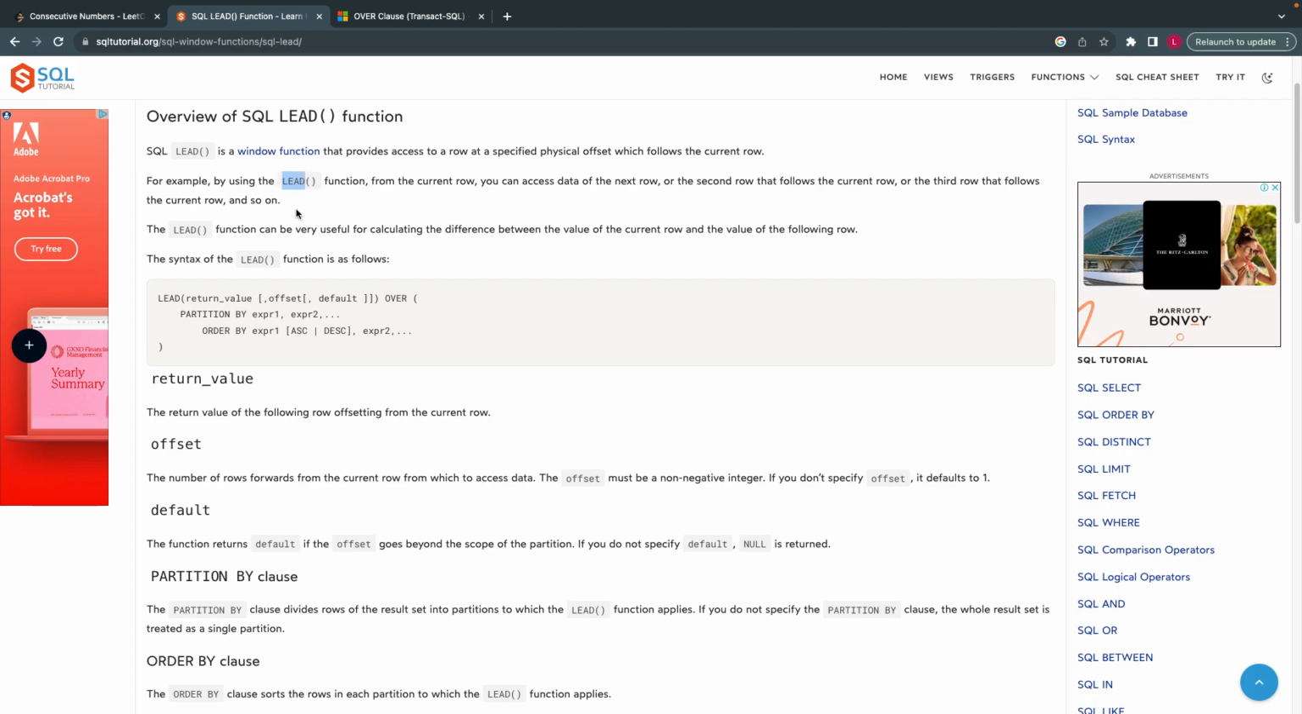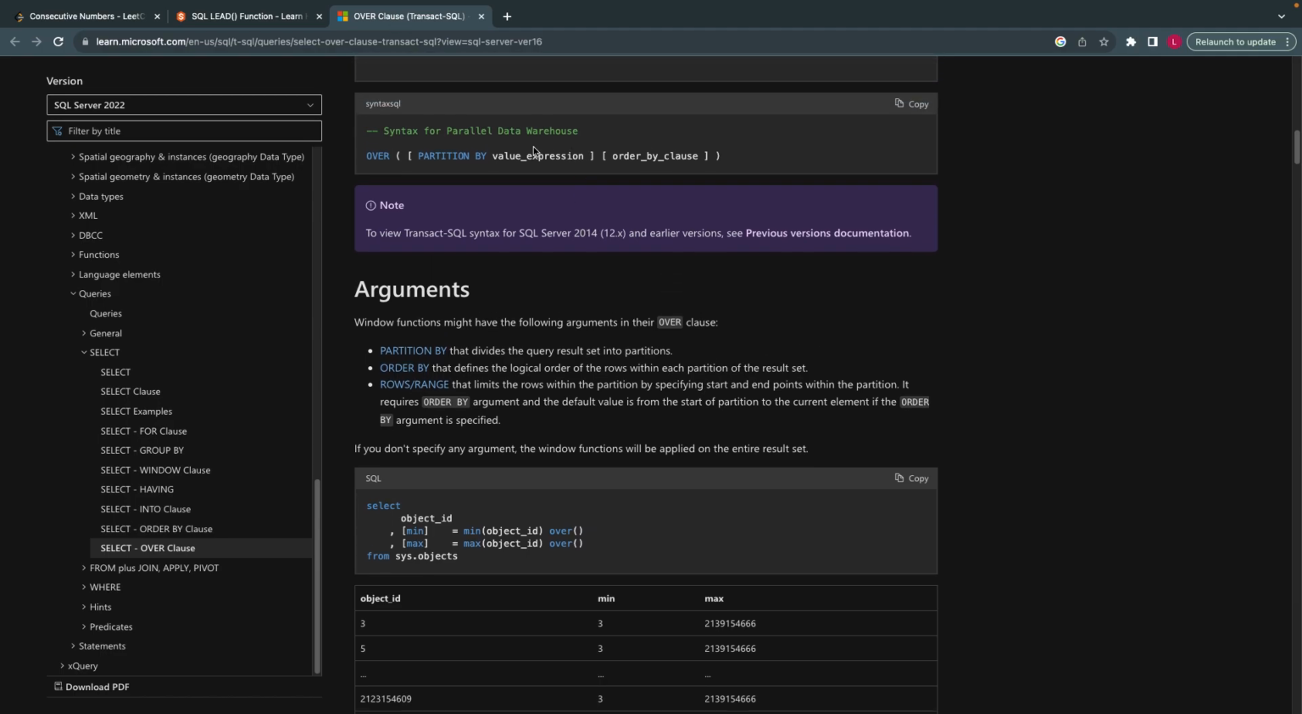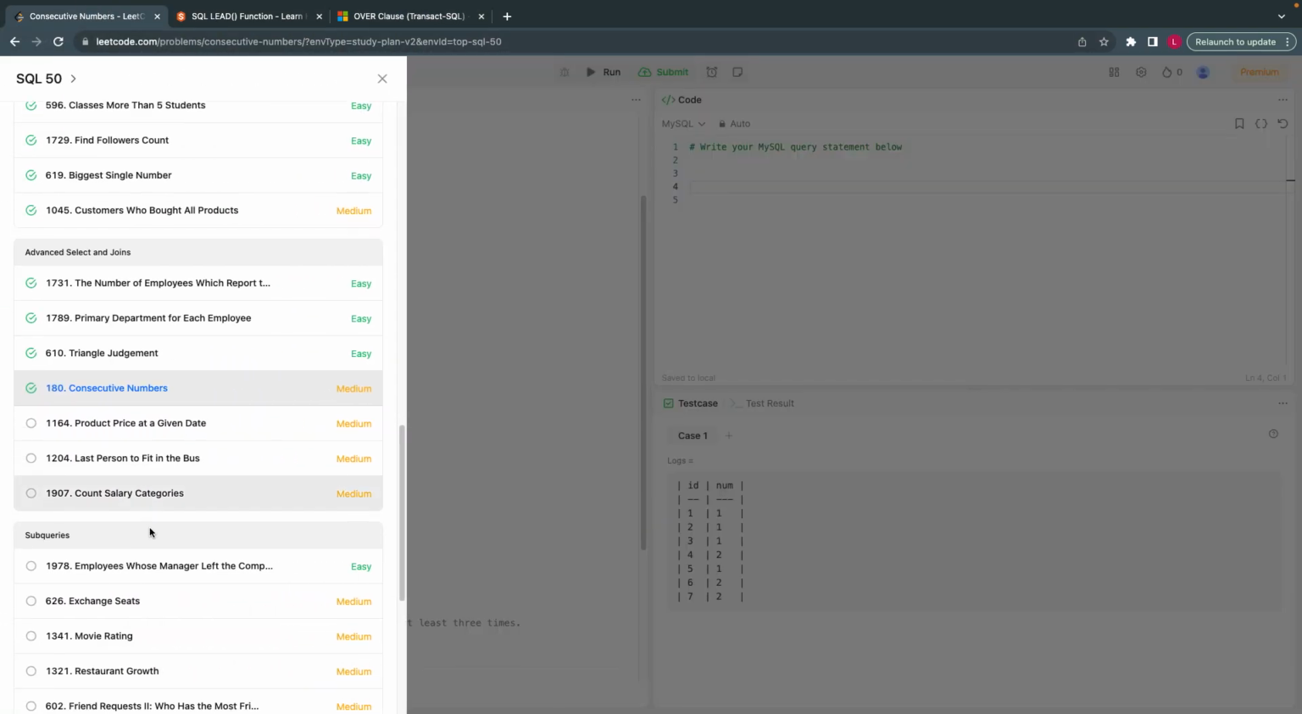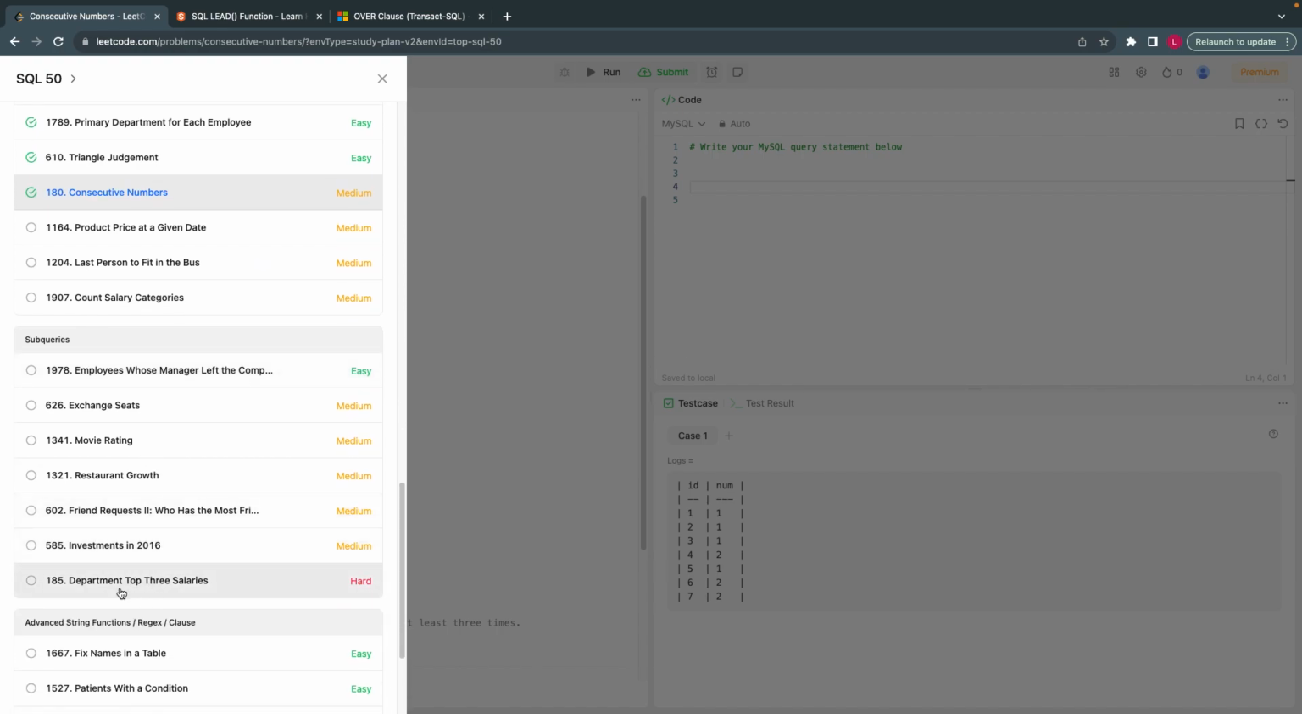The lead function is always tied up with another clause, the OVER clause. Within that OVER clause you use something like PARTITION BY and ORDER BY. Along with OVER, there are lots of other functions like rank, dense rank, max, and average that you can use. We'll read about the OVER clause in another problem, the department top three salaries.